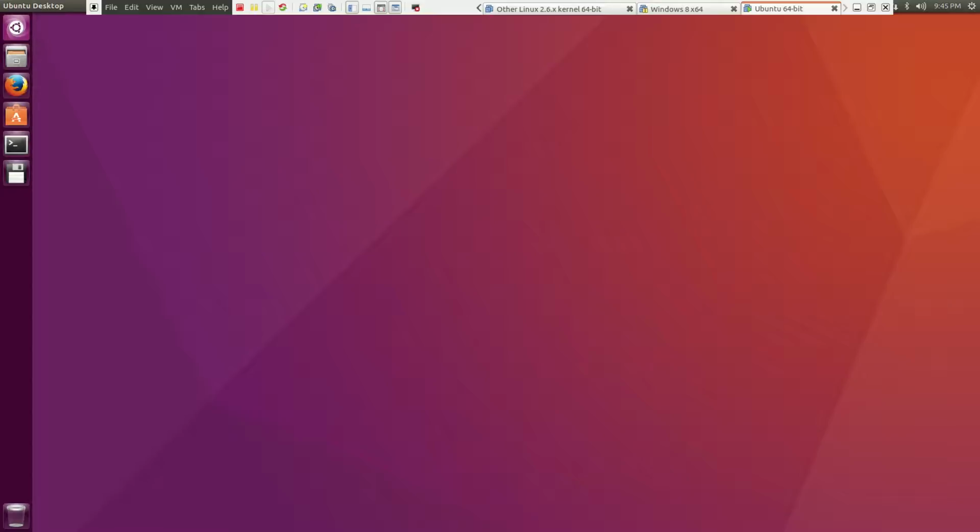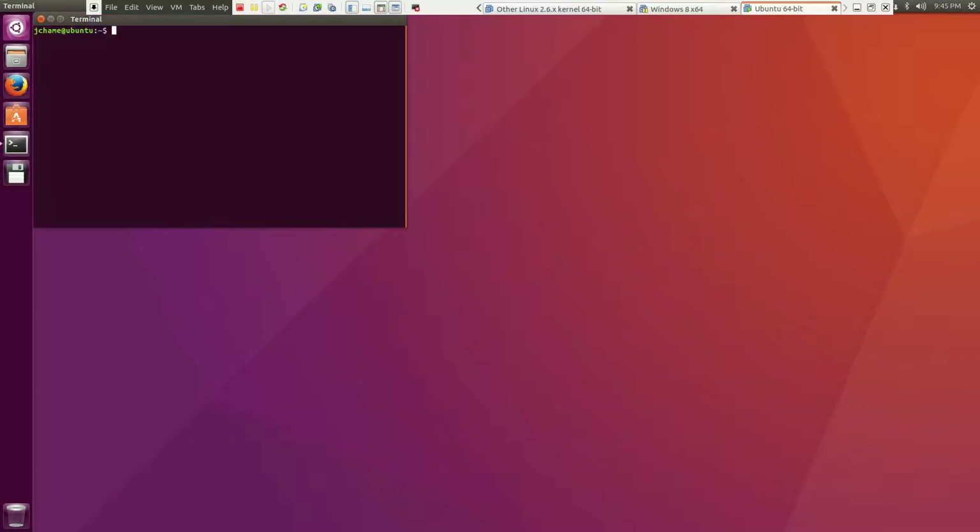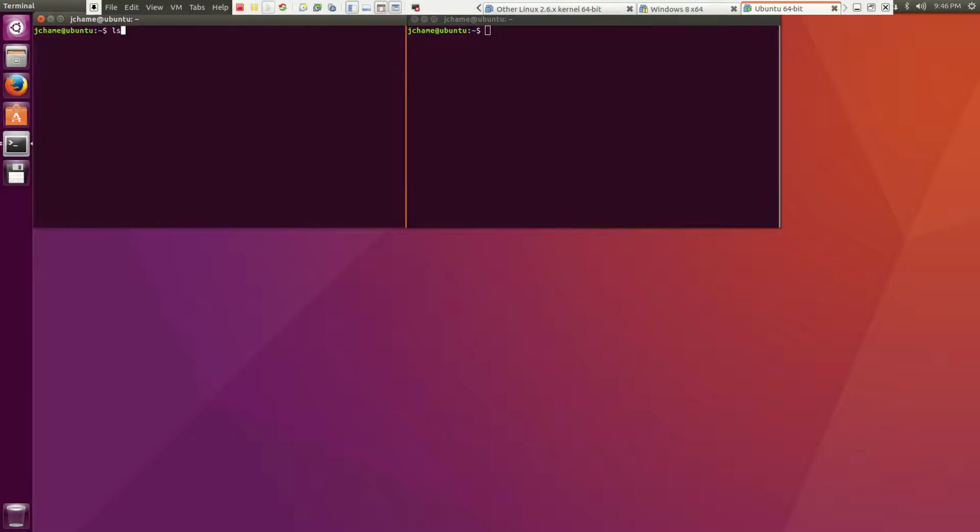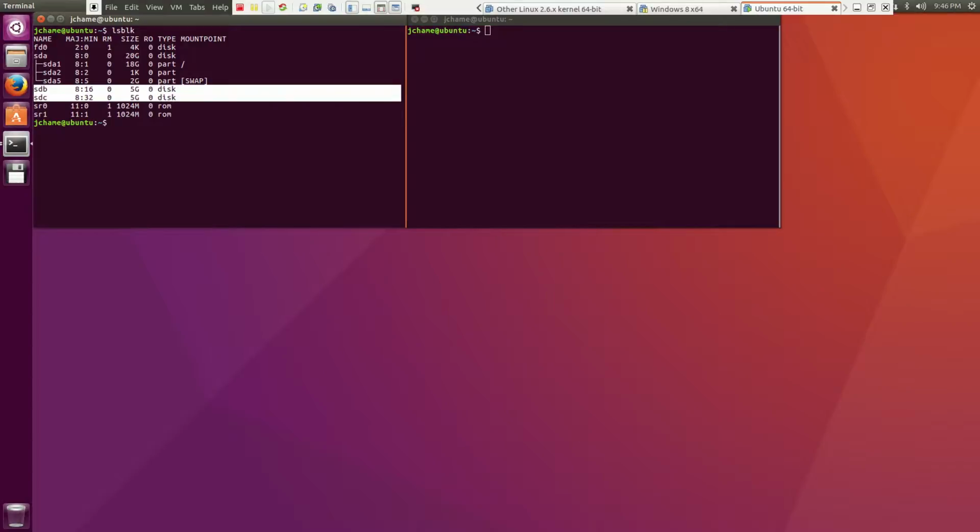For this walkthrough, I am using a virtual machine running Ubuntu 16.04 on my personal computer, and this is a clean installation. Here is the layout as of right now. lsblk shows SDA is where my root file system lives. SDB and SDC are 5 gigabyte disks that I've added for the purposes of this walkthrough.